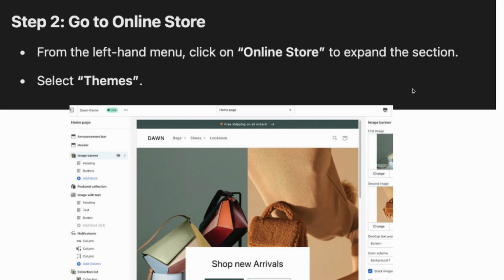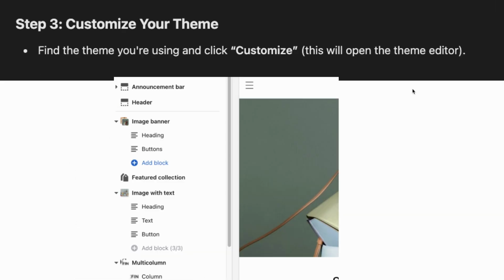From the left-hand menu, click on Online Store to expand the section. Then select themes. Once you've selected your theme, then you'll need to customize it. So first find the theme you're using and click on customize. This will then open the theme editor.